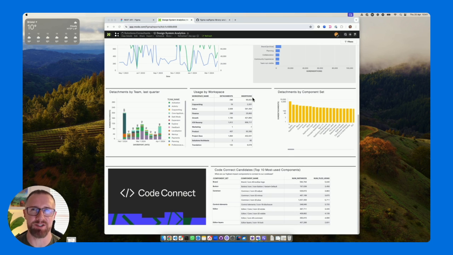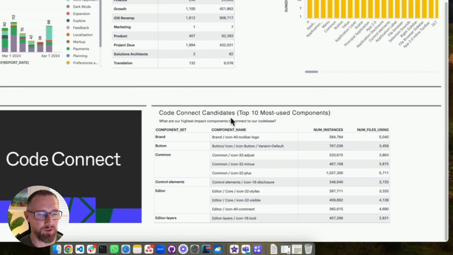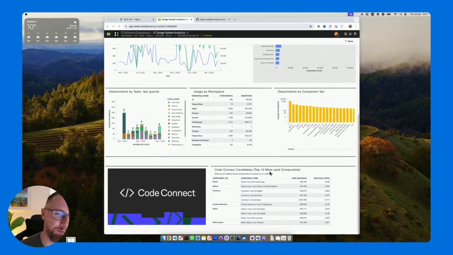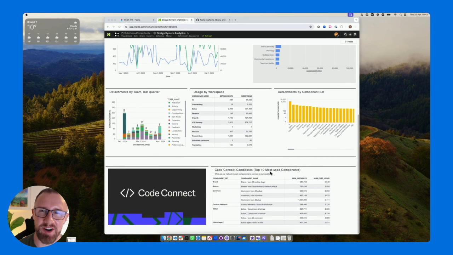And we're actually able to use this library analytics data to establish which are our most popular components across the entire design system. Right here, we're looking at our top 10 most used components cut by component set. So this provides a pretty good place to get started to actually have the maximum impact with Code Connect.